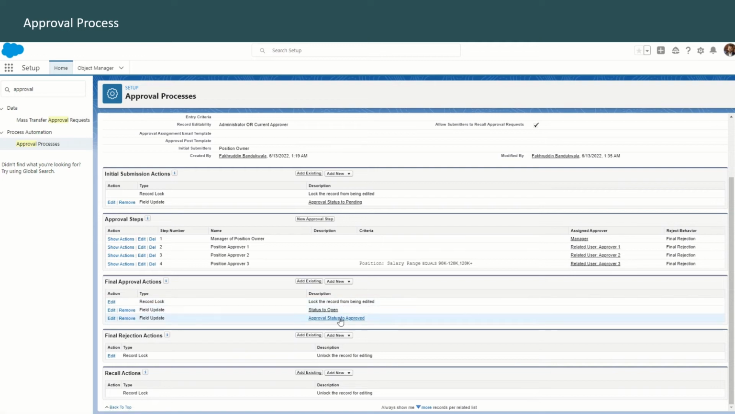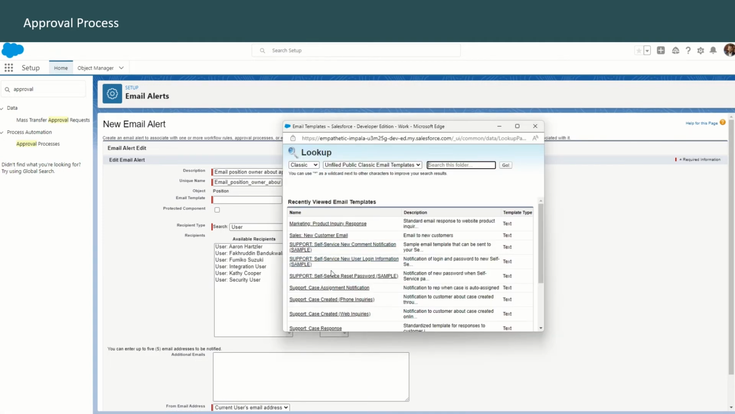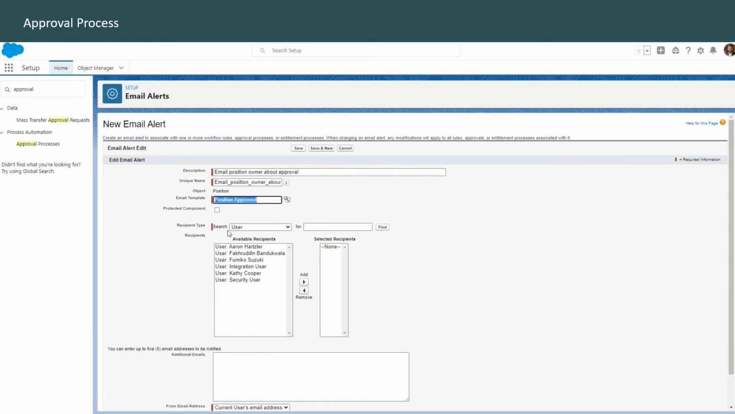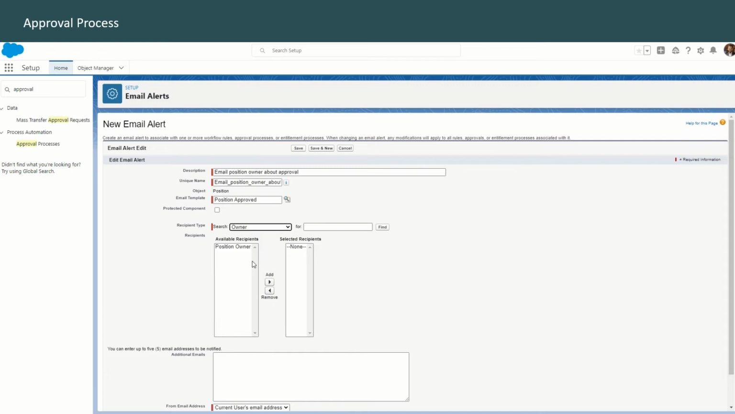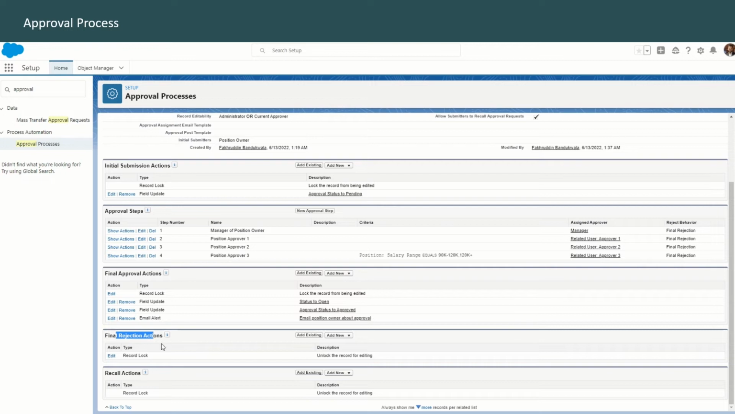So when the record is approved, the record is locked, status is set to open, and approval status is set to approved. Now, in addition to the field updates, we also want to send an email alert to inform the position owner about the approval. For description, enter email position owner about the approval. The email template, we have already defined as part of the groundwork, and we stored it under a folder called position request responses. So there's an email template called position approved. Let's select that. For the recipient type, we want to send it to the owner. So we have position owner as the available recipient. Let's add that to the selected recipients for this email, and let's save that. Now let's configure the rejection actions.